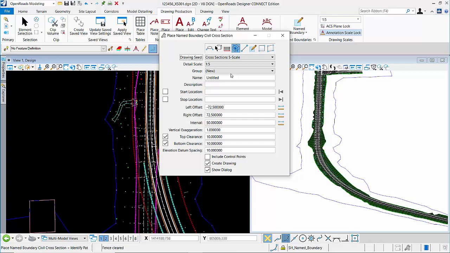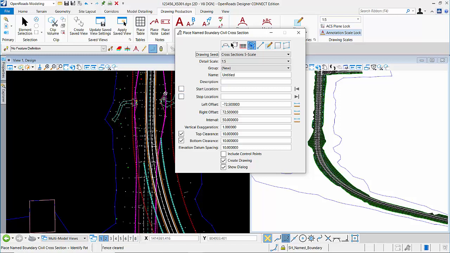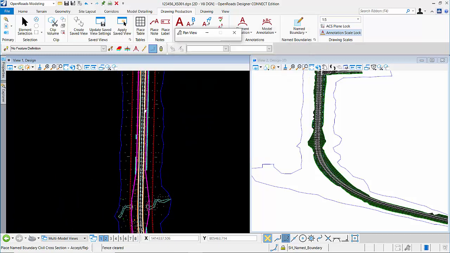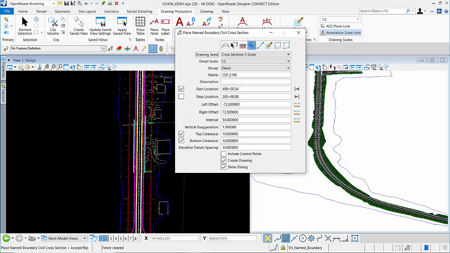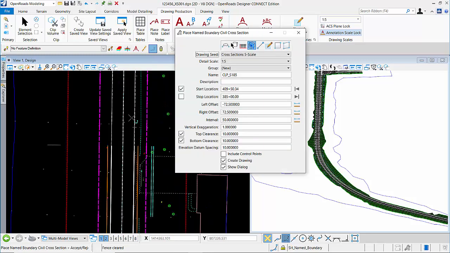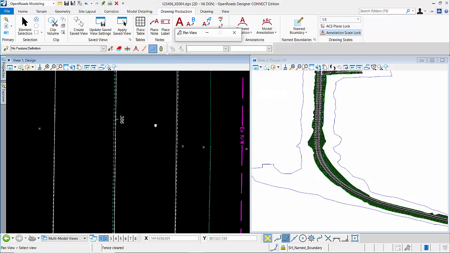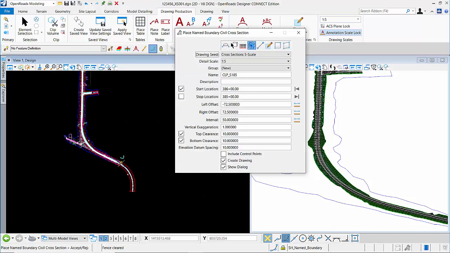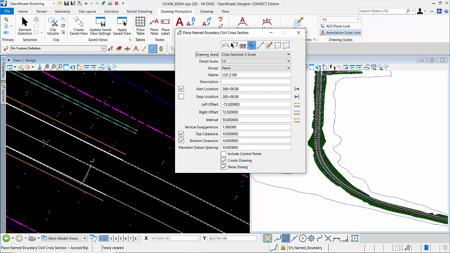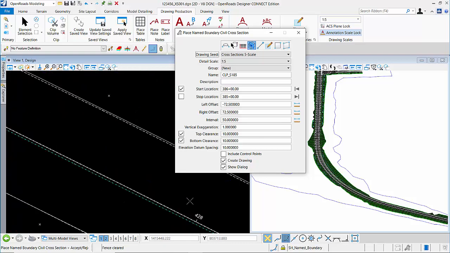So I'm going to go ahead and extract the civil cross sections, and there are two different drawing seeds available. I'm going to use the 5 scale. And I'm creating a new group, and the start location is going to be based on selecting an alignment. So I'll put my cursor in the start location field and then come and pick my proposed alignment. So I'm going to start this one station before my actual corridor begins. So let's go to station 386. And I'm going to end this at station 428.